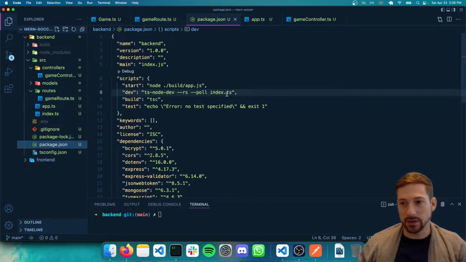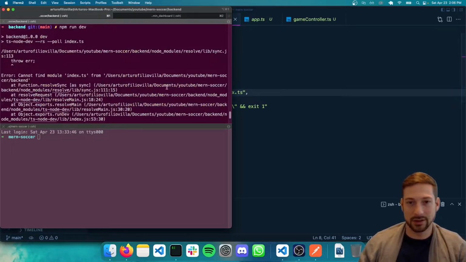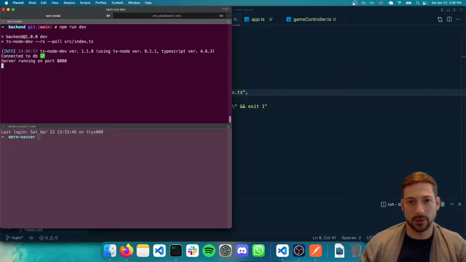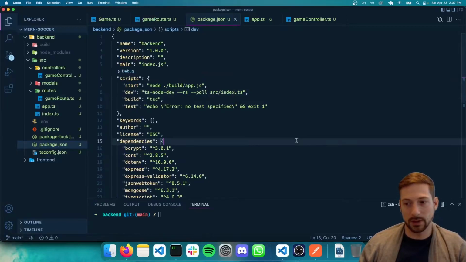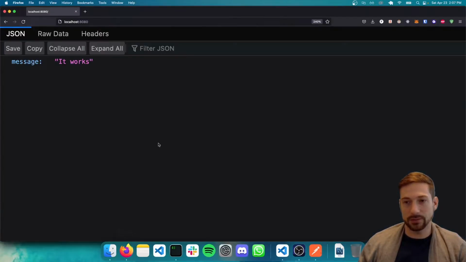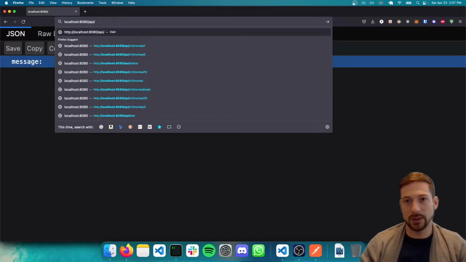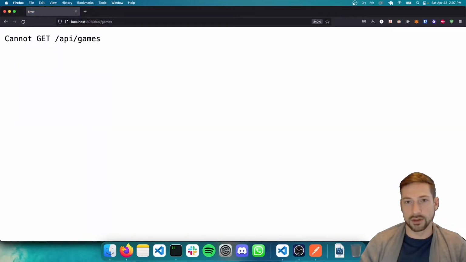I forgot this. This goes in source. There you go. And let's try that again. And then run dev. Okay, working. So we're gonna go to the browser. I'm gonna type this test. It's still working, but also I'm gonna go ahead and do API/games. I believe this should be working.